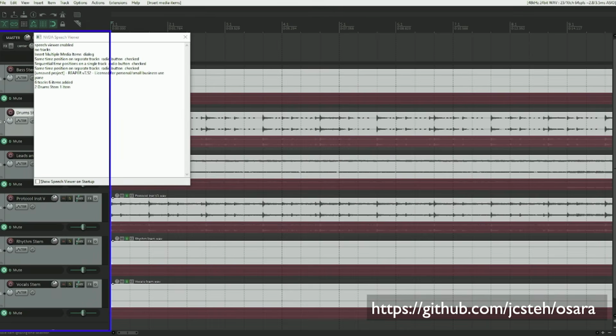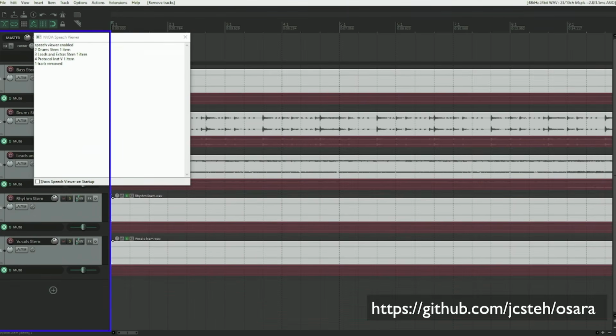I'm going to go down to a track that mentions being an instrumental and delete it because I don't need that. 3 leads and extras, 4 protocol inst v1 item. And delete. 1 track removed. And that's Asara again telling me what was deleted when I hit the delete action. We make that context sensitive.